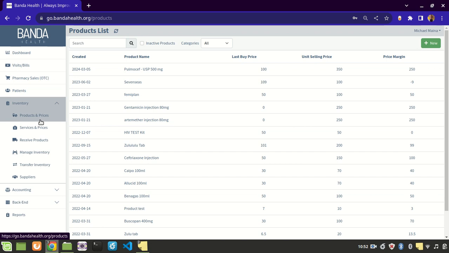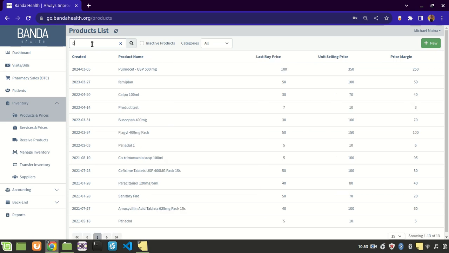Or maybe you're asking yourself, I think I should be having 15 of this particular drug, but now I have 10. You want to see all the transactions that happen. For you to do that, you just come to inventory, product and prices. Then you search for that particular drug that you want to trail. For this example, I'll use Palmosef.